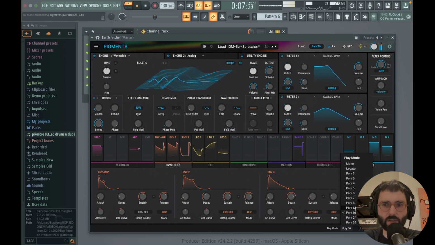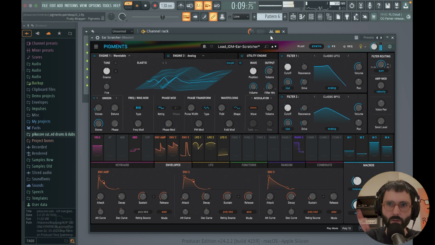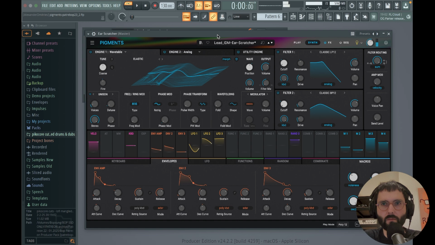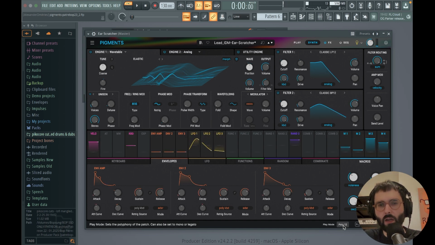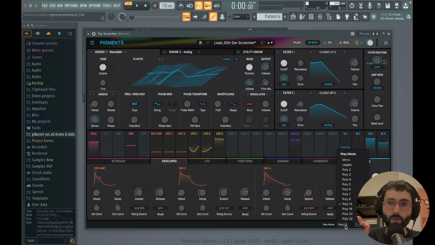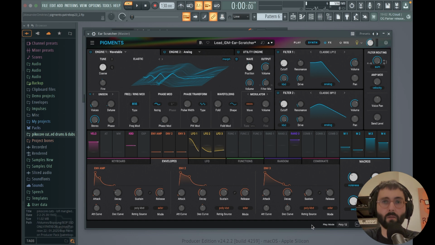We can also decrease the amount of polyphony, and it will also decrease CPU usage. This is actually also a good trick. If you experience CPU overload, you can try to limit the amount of polyphony in your synth, in your Serum, in your Massive, in every synth. Basically, if you decrease the amount of polyphony, it will use less CPU.